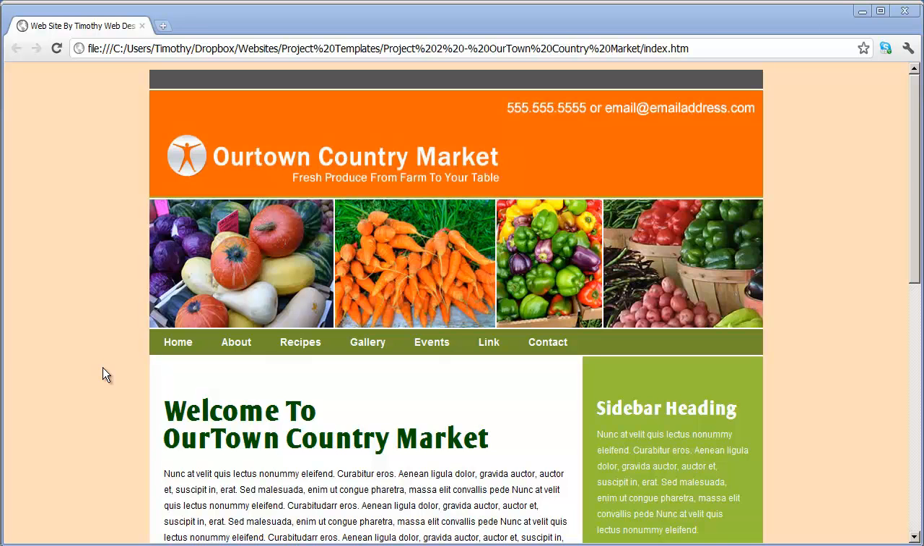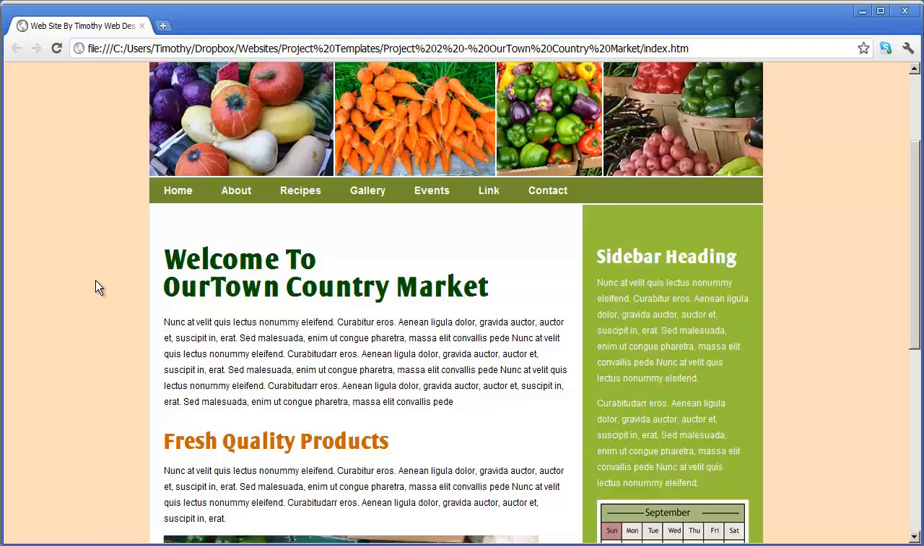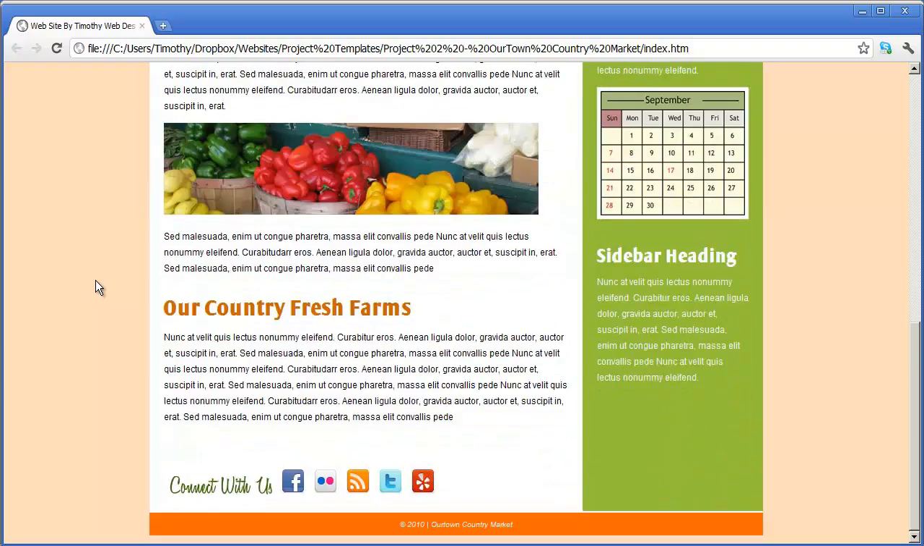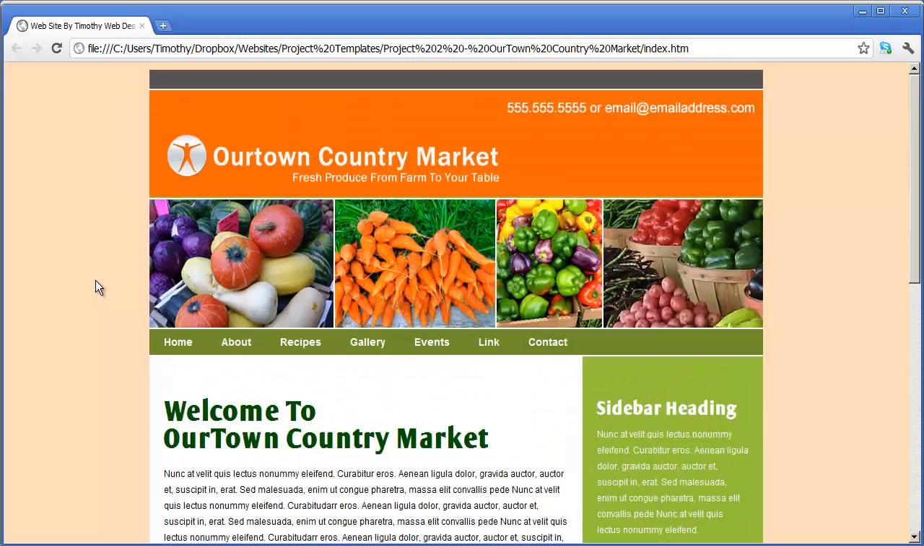Hi, and welcome to my second Dreamweaver project tutorial. In this series of videos, we're going to be creating this website here for a fictitious company called Ourtown Country Market. And you can see here the home page and the design that we're basically going to be creating. There's nothing fancy or complicated about this layout. It's just a nice, clean, professional looking website, which is what we're going for.